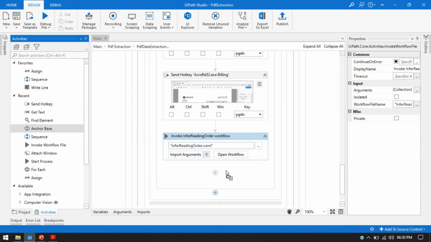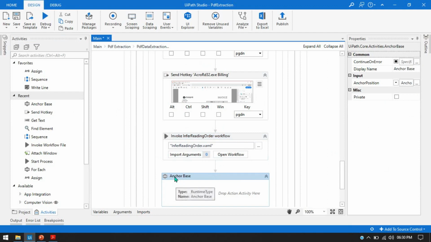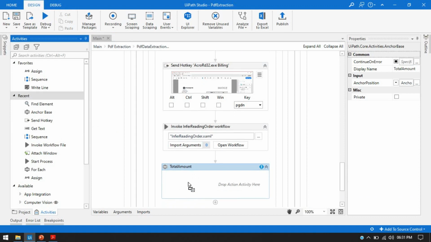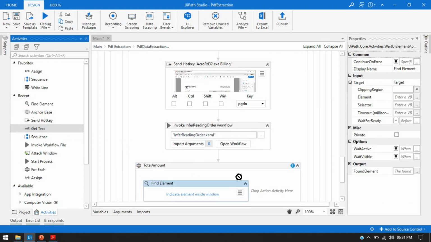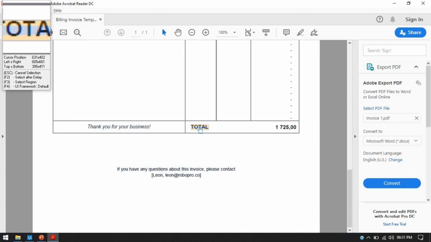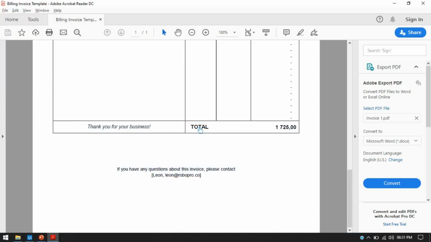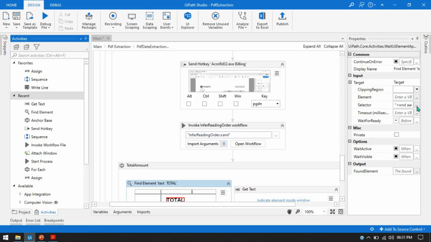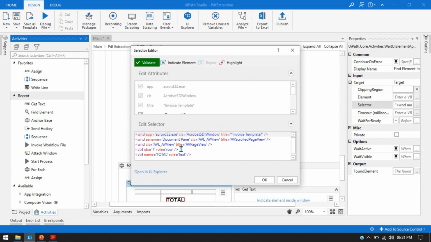and then we'll go here, and now we will take, let me close this, and now here we'll take an anchor based activity to now read the total amount. Let me change here the name, that is total amount, and I will take a find element and then one get text activity, and then click on the find element and then click on this UI element of total, and then again click on the selector, remove all this selector, validate this and press OK.